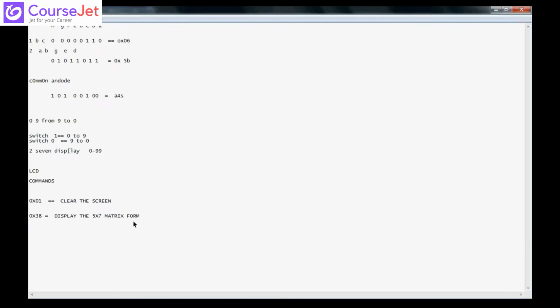Next you have some more commands like 0x0E. This command is for whenever display is on, make cursor blinking. So whenever your display is on, continuously the cursor will be blinking. Then you have commands like 0x80.